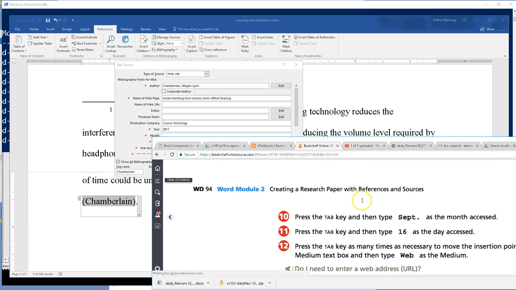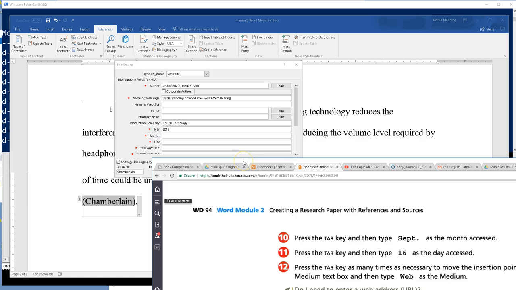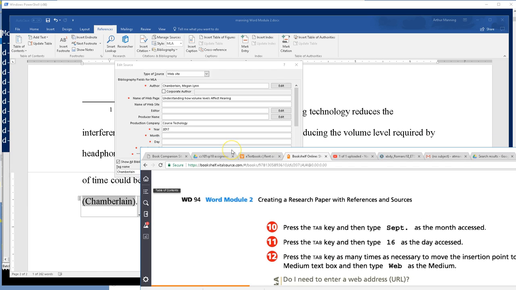And let's see what else they want to fill in. They want September as the month accessed. September 16, and the web as the medium. Even though I've said website, we want to make sure web is the medium. So September 16 and web. 2017, September. Yep, year is 2017.